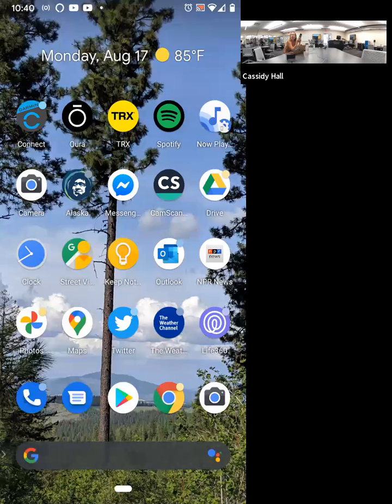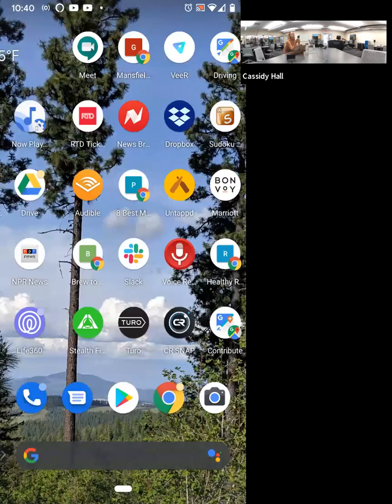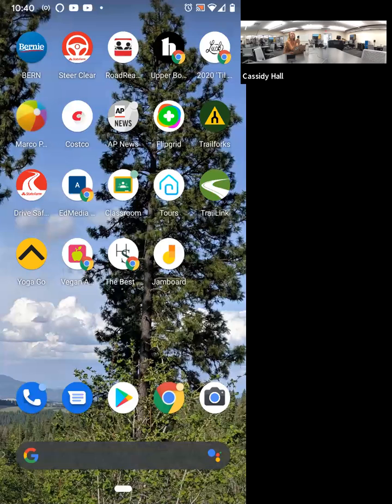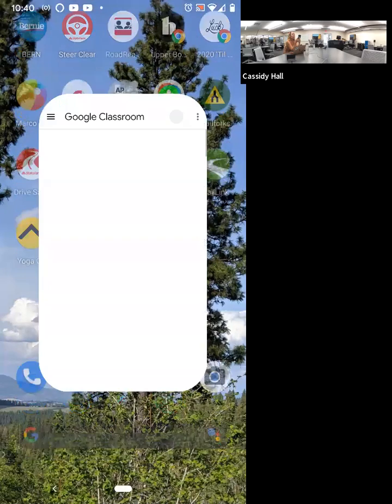So I want to show a quick walkthrough of what the Google Classroom app looks like on the phone versus the web-based version. So I'm going to open it up on my phone here. There's the Google Classroom app right in the middle. I'm going to tap on it.